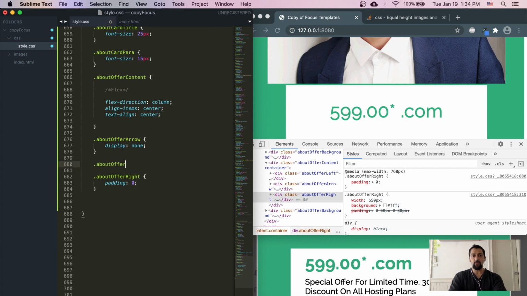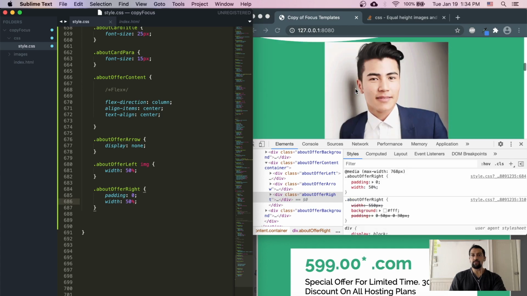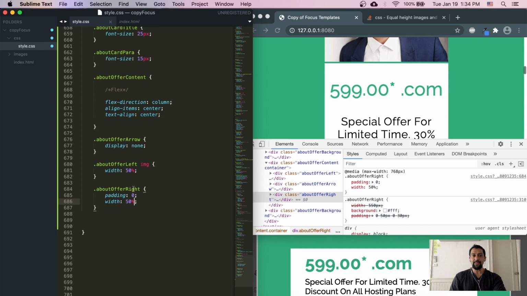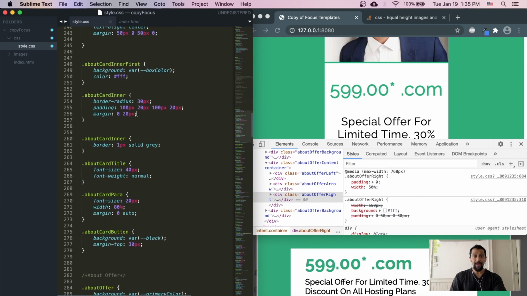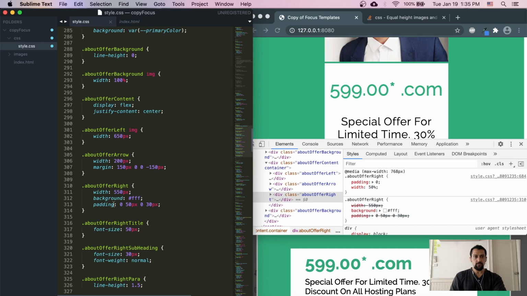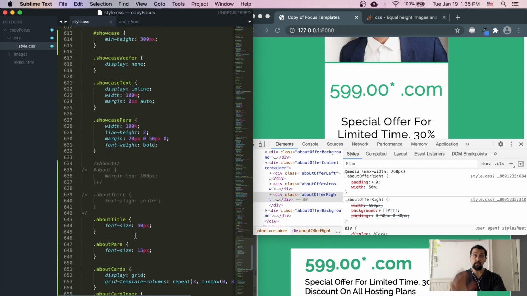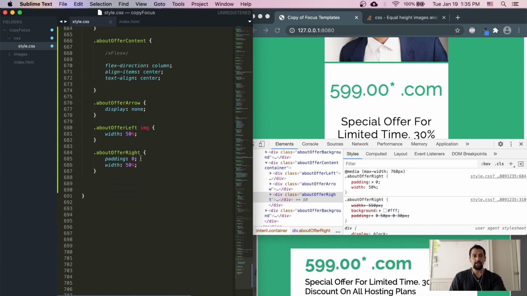So I want about offer left image. And I want to set the width here to, let's just say for right now 50%. And I'm going to set the width here to width of 50% and see what happens. So now they're both thinner and they are of the same width. I'm going to add in the padding again and just say the padding of what it was. What is the padding up here? So the padding is about 50 pixels on the left, 30 pixels on the right. So I'm going to add that back in and we'll see the difference in width when it comes back.